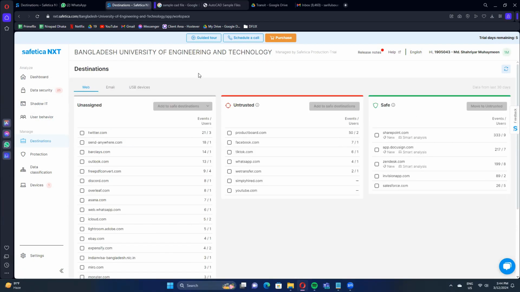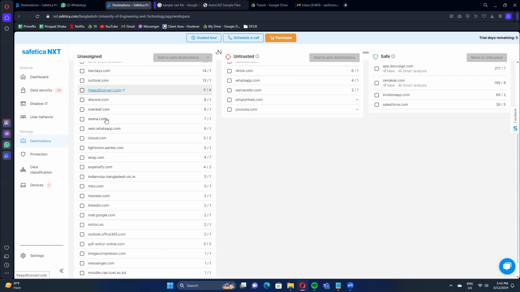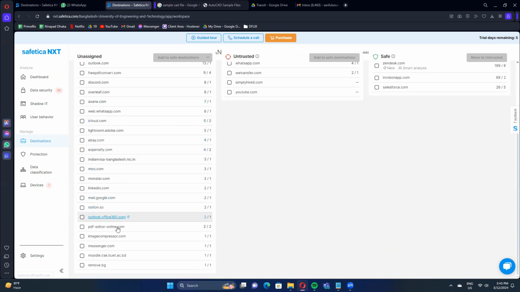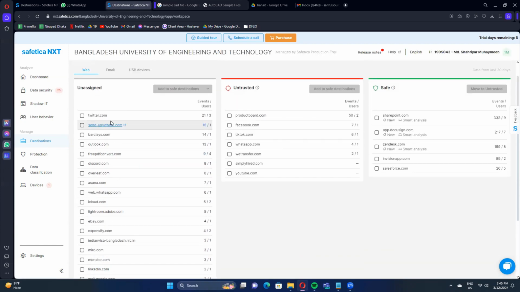In the destination tab, we can see the websites, email domains, or USB devices that can be marked as safe, unsafe, or unassigned by the company. For example, in the website tab, the safe websites would be SharePoint or DocuSign, the websites that are frequently used by the company. And for untrusted, there can be social media and competitor websites that we don't want our users to visit. And for unassigned, we can see the websites that are visited by the company and not yet marked as safe or unsafe.